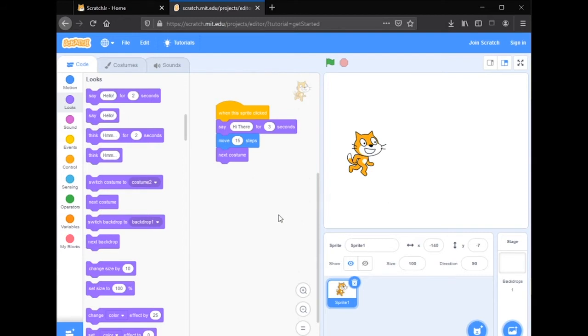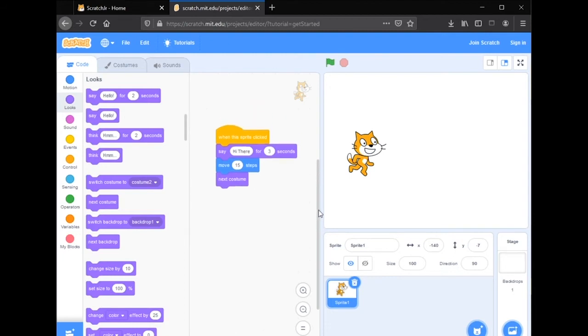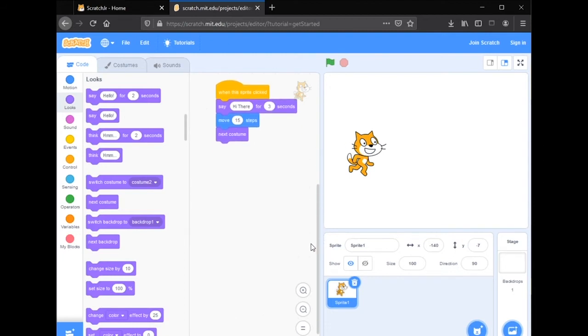Well, to solve the problem of the cat saying "hi" every time he moves, we're going to do something a little different. We're going to put some control into our animation, and the control is going to allow us to loop a piece of code. This will allow us to separate the sound, or in this case, the looks, from the other part we want to do, which is make the cat walk.